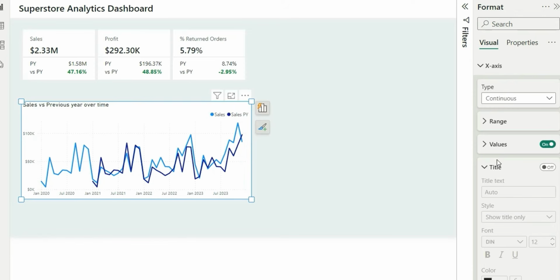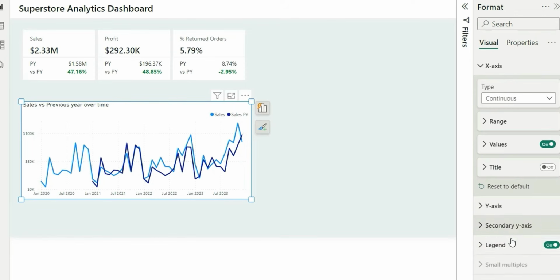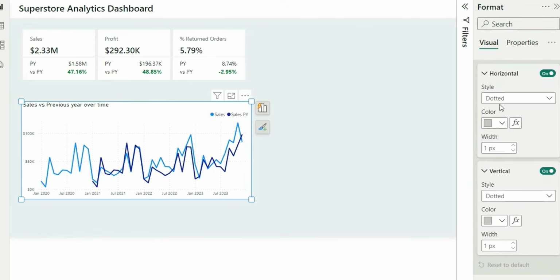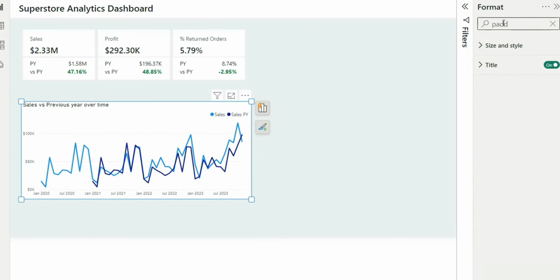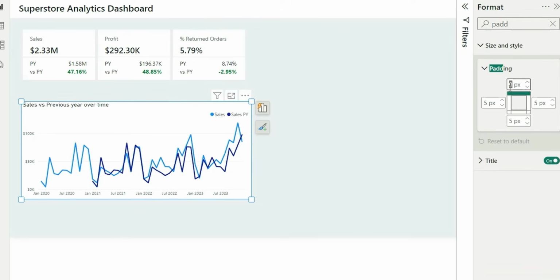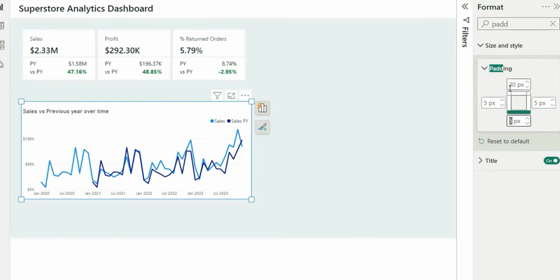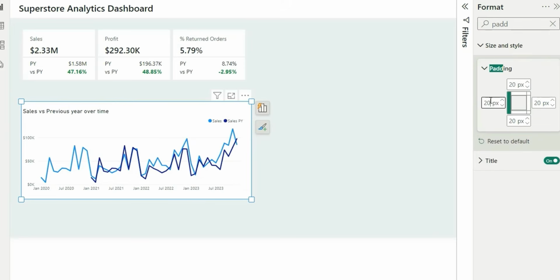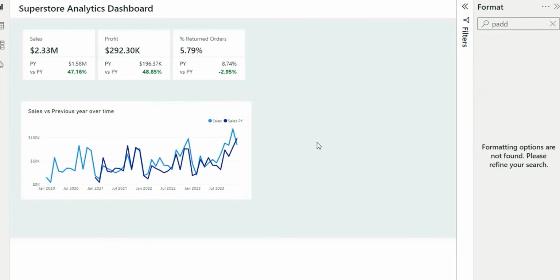We can see these grid lines, which is not looking good. So I will go to the grid line, and here I will choose solid. Here we don't need vertical grid lines, so I will turn off the grid lines. Now see, our chart looks a little cleaner. We can search for padding and add some padding in it. So I will add 20 padding on each side. So if you see, after adding this padding, our chart is looking more clear.